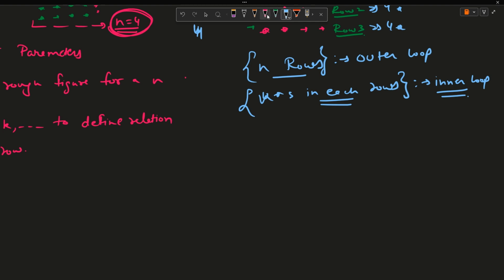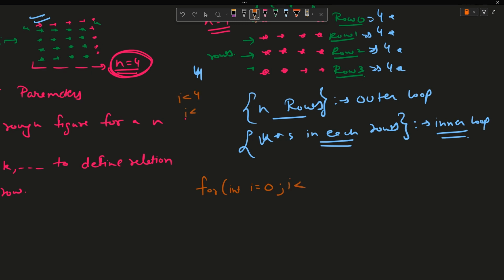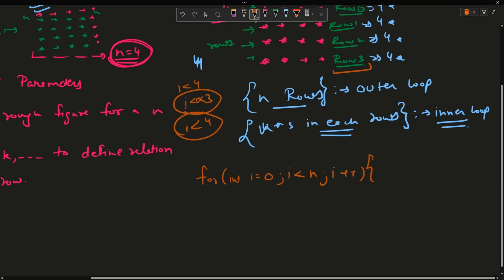If I try to define the code here, my outer loop is running n times. So my code would look something like: for int i going from 0, you can see my row is 0, i less than 4, or I can say less than or equal to 3. I can say this because I am going up till row 3. And if I want to remove the equality sign, I can say less than 4, which would be the same thing. So I would say i less than n, i plus plus. This is a simple outer loop. This will be running n times.